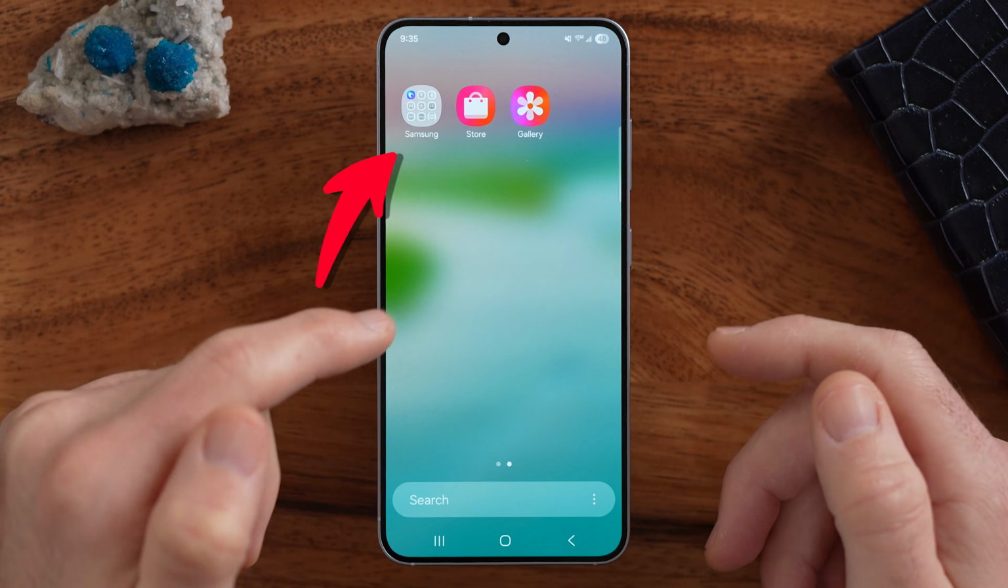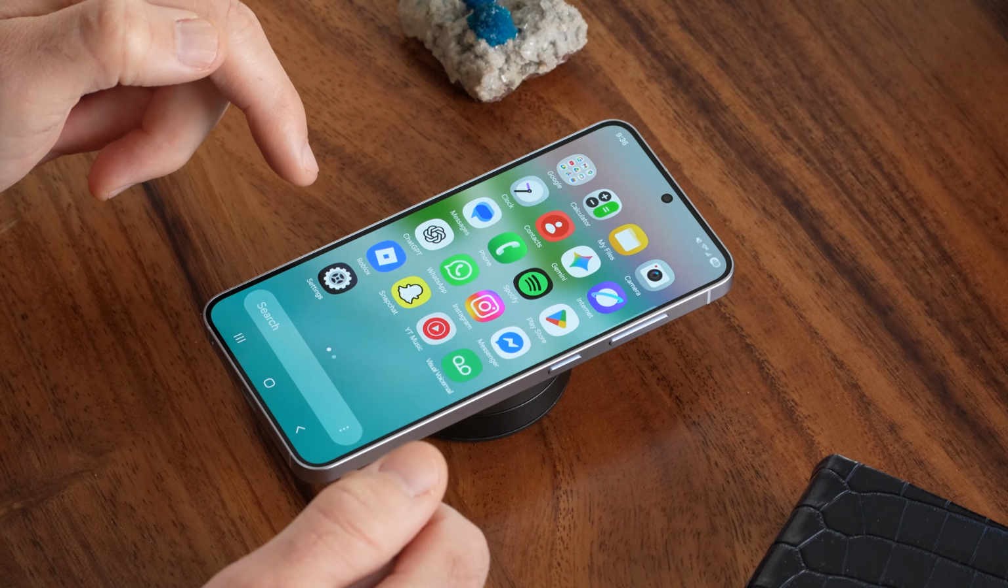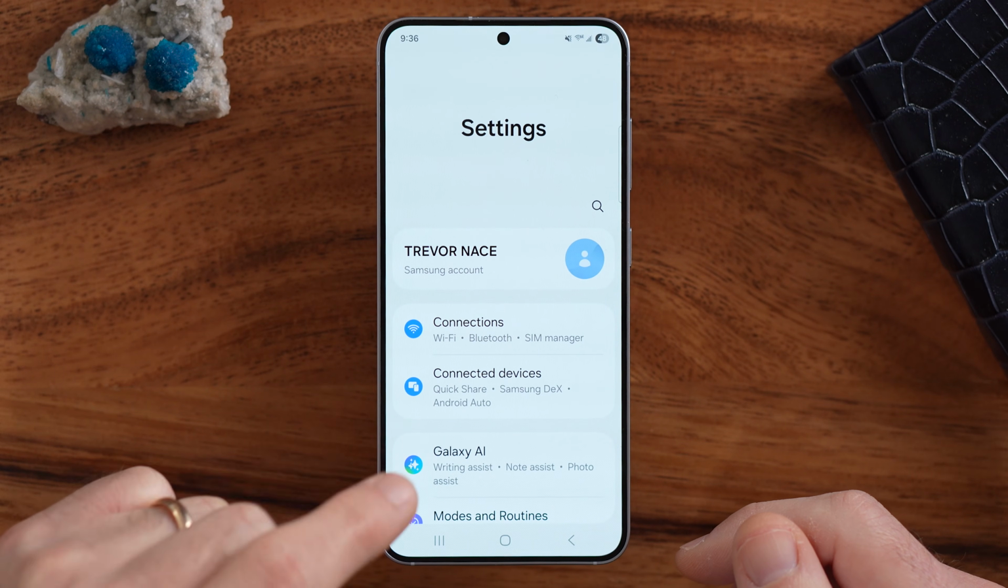I'm going to show you how to stop apps from running in the background on your Samsung phone. It's pretty quick and easy, so let's jump right in. Now I'm on my Samsung Galaxy. The first thing you're going to do is open up the Settings app on your phone.